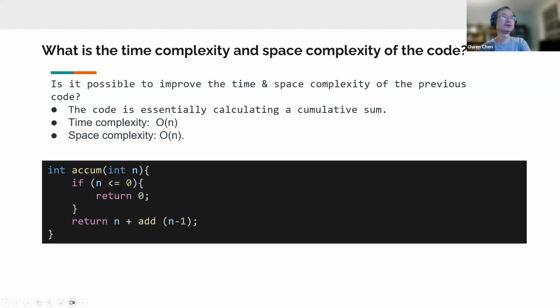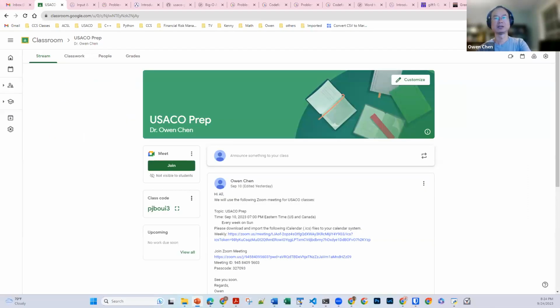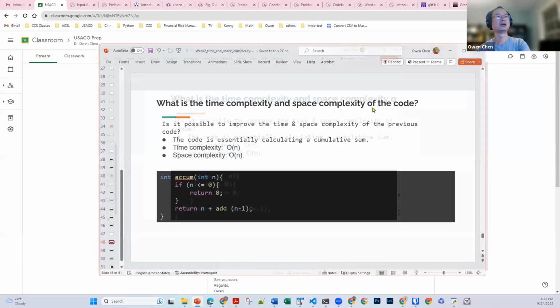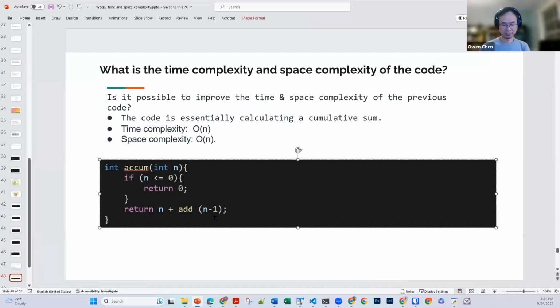So first of all, we need to understand what this code does, right? Essentially, when it's 0, it returns 0. When it's 1, then, this actually has a typo. Instead of add, it should be accum. Let me correct this. It called itself and then returns the value.